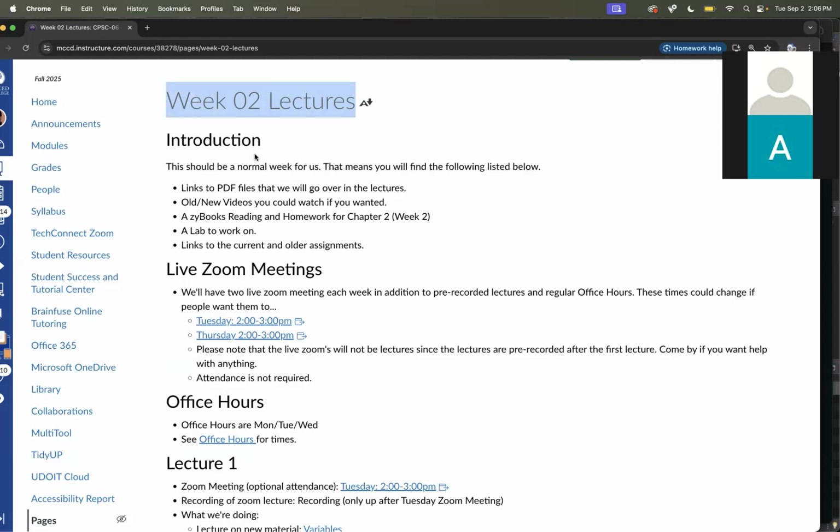In the introduction for this week, I'm just pointing out how a normal week will look basically. You're going to find any links to files that we're going to go over. You're going to find old videos or new videos if I have them posted for you. You're going to find the assignments, which will be Zybooks homework and reading, and a lab to work on, at least one lab to work on.